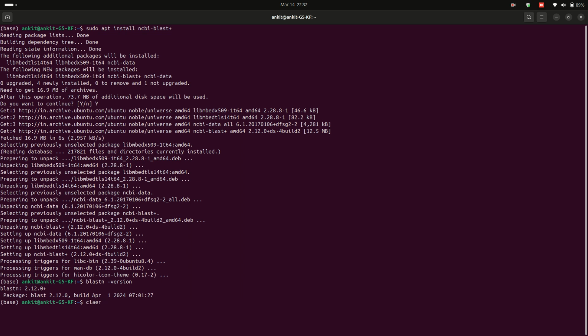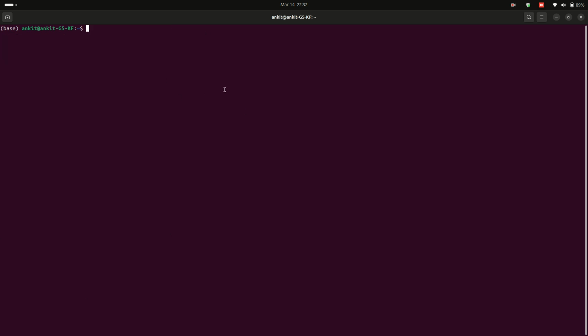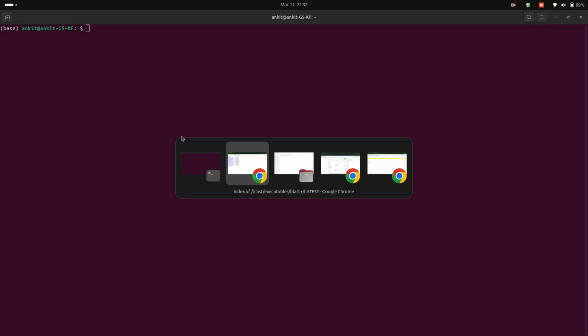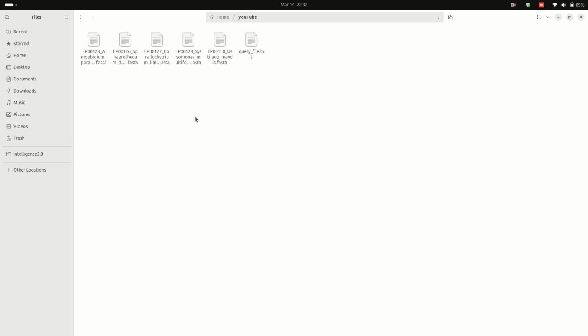So first of all, write here clear to clear the outputs of previous commands. Now I will show you something. For example, I have these FASTA files. These are proteomes. This one is the proteome from one organism, this is the proteome from another organism. In a similar way, these are the different proteomes from different organisms, and each one of them contains multiple FASTA sequences. For example, I will show you this one.